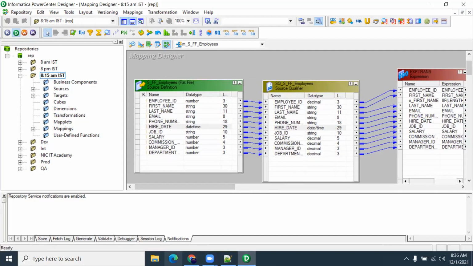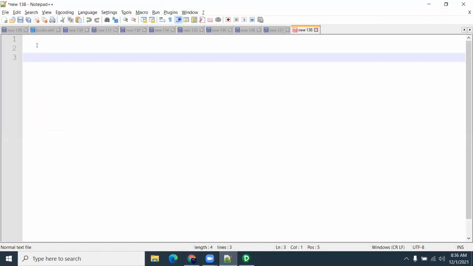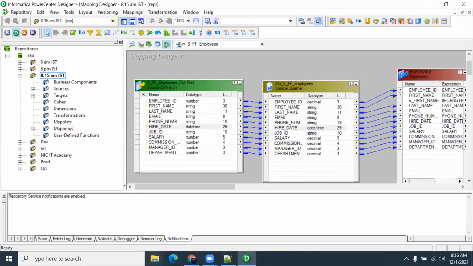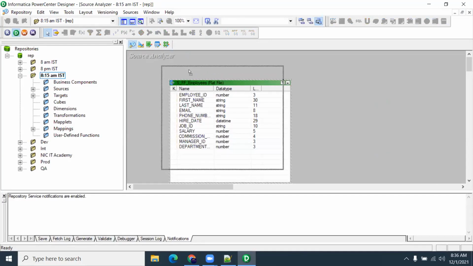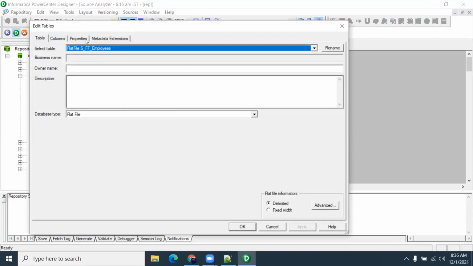If you are getting an invalid date format, it will show you data like this. If your system shows the error like this, invalid date format, then as I told yesterday, you have to go to the source analyzer. Double click on the source, and go to the properties.